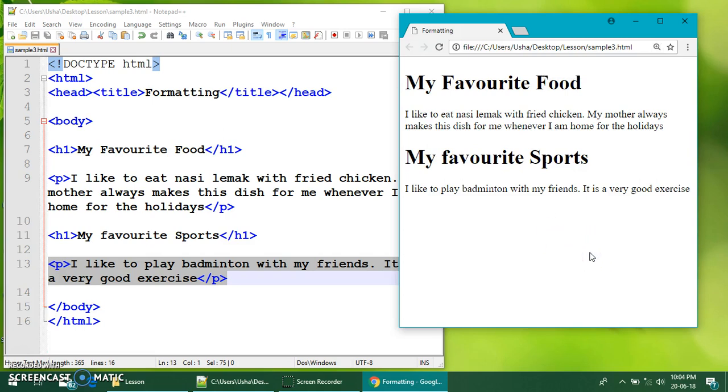Now, it looks very plain, so I want to add in a bit of formatting. Here, what I mean by formatting is I want to make it to be in bold. I want to underline. I want to make it in italics. I want to highlight. So how to do these things, I'll show you now.